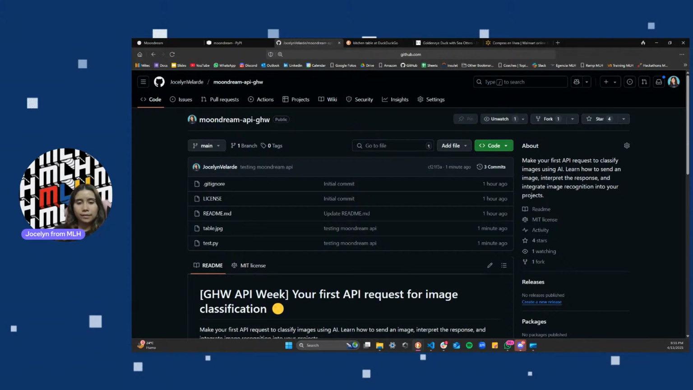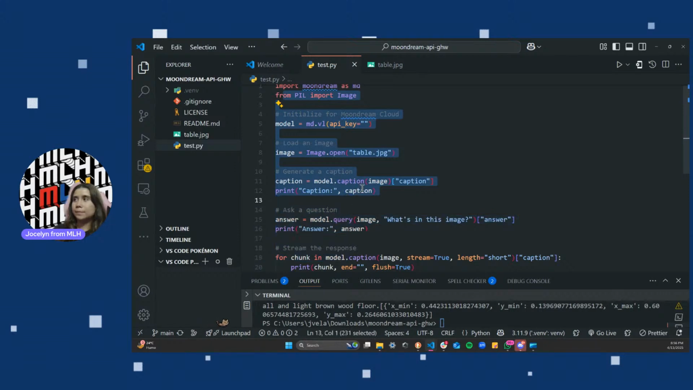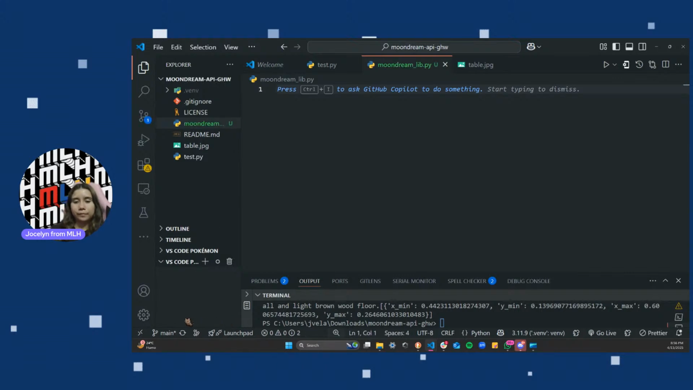With the next thing, which is basically going to be building our Moondream library wrapper. To do that, there's nothing more than just converting this into a Python class. So I'm going to create a new file and call it Moondream Leaf, because it's basically going to be a library where we will place all of the necessary classes that we will be needing today.